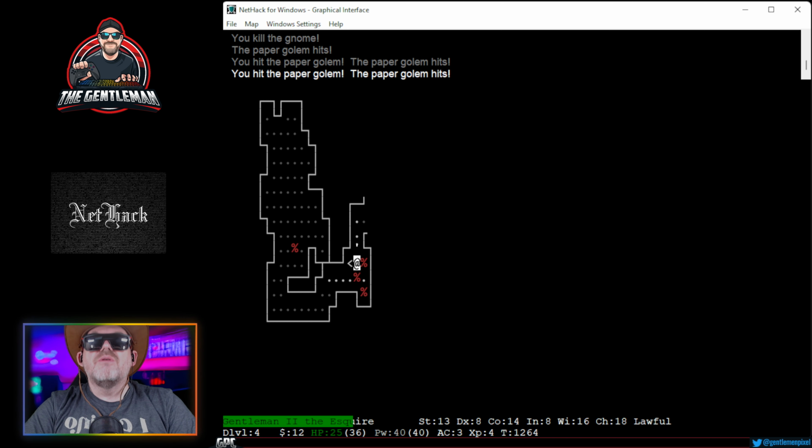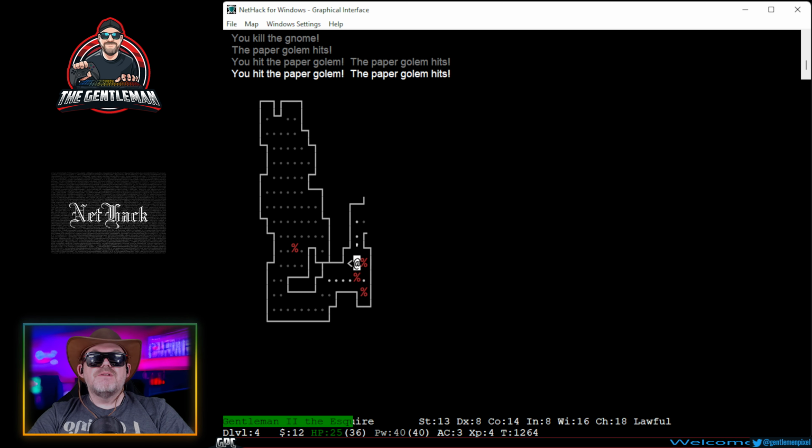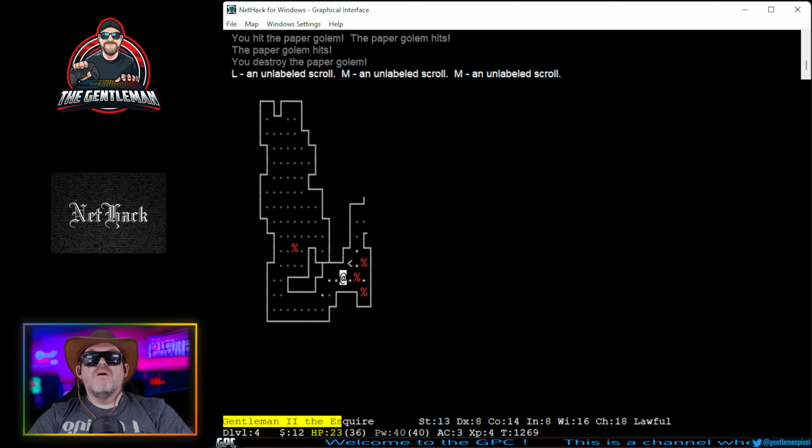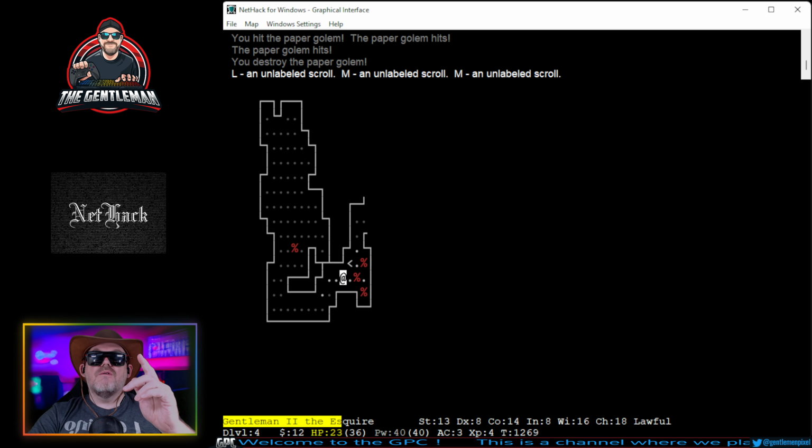And look, a paper golem, we can barely see it. It's got a different symbol there. Look, if I move down, see that symbol effectively north of me following me. There we go. And now he needs to die. Alright. So he's now got 3 scrolls.